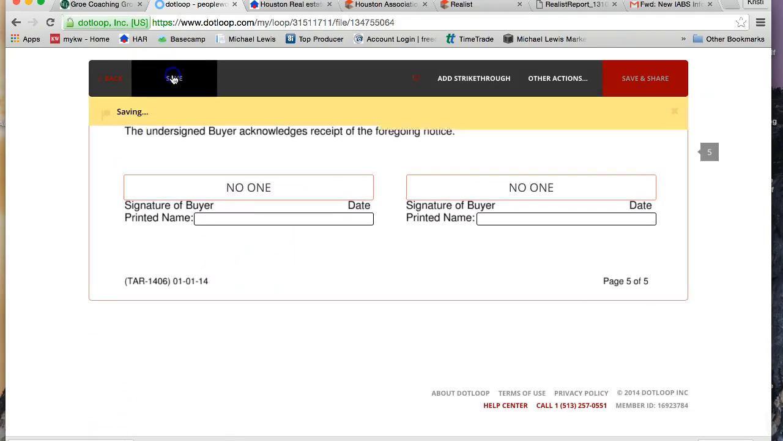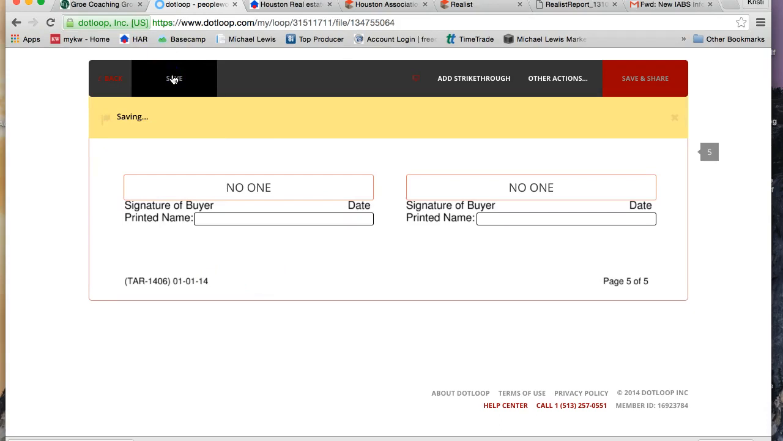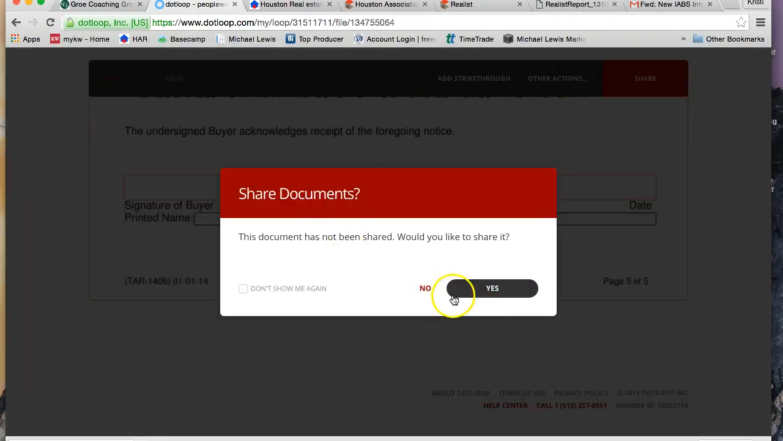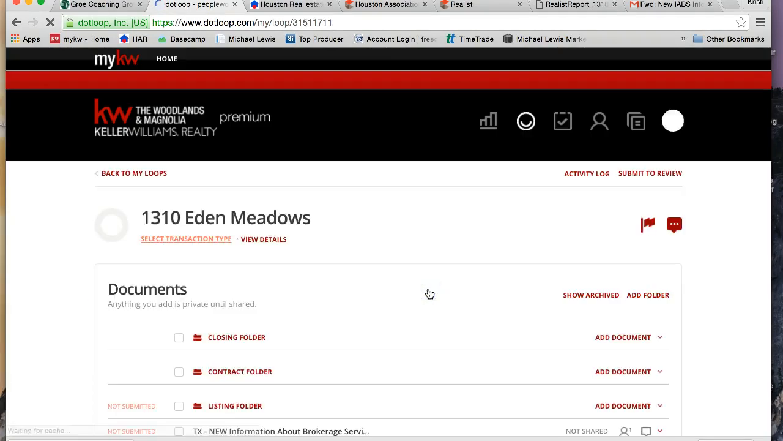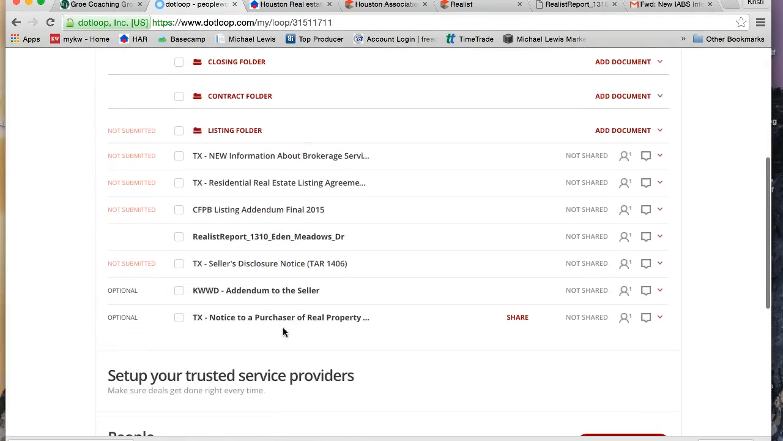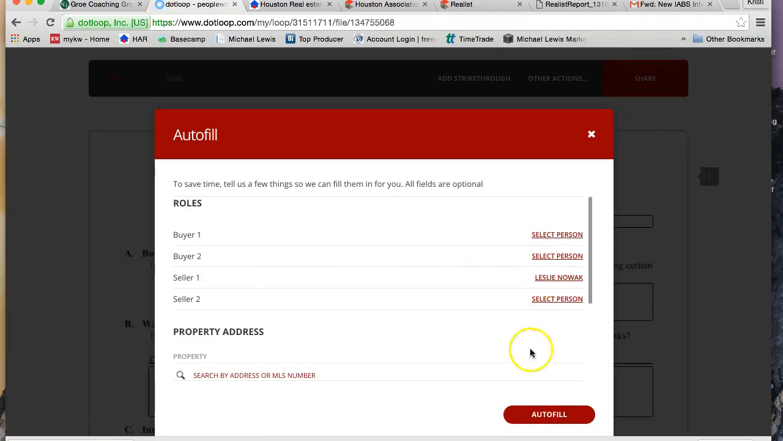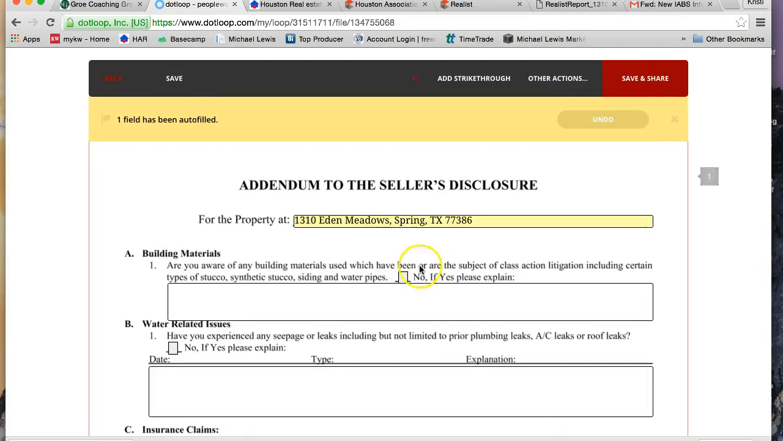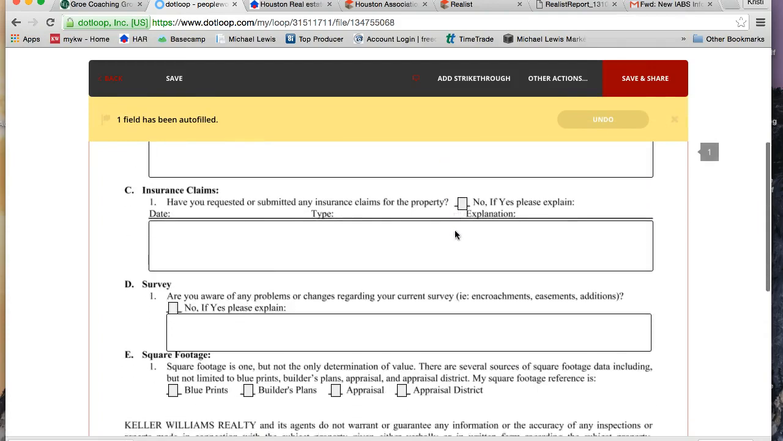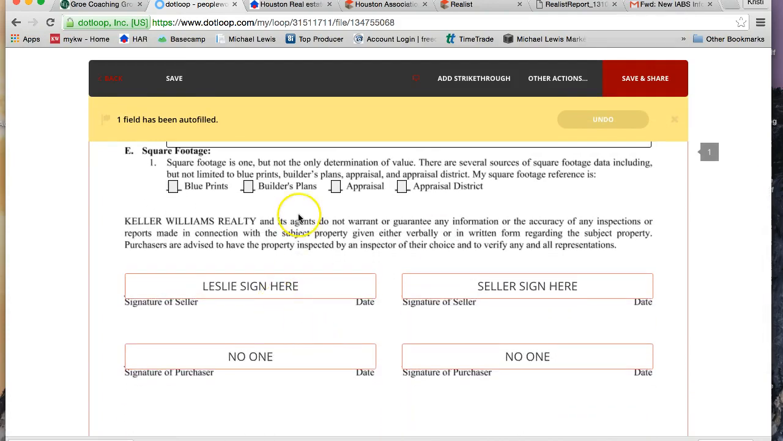So what I'm going to do is I'm going to hit save and hit back. No, I don't want to share it right now. And then the KW addendum to seller's disclosures, again, is something that your seller is going to fill out, not you. So just make sure that it has her signature down here. It does. So I'm going to hit save and back.